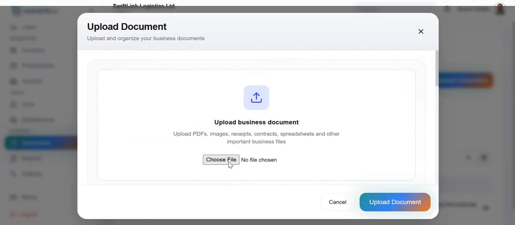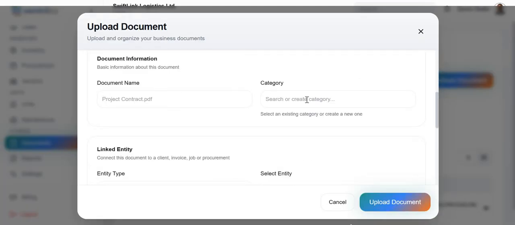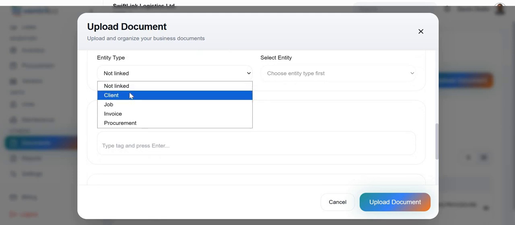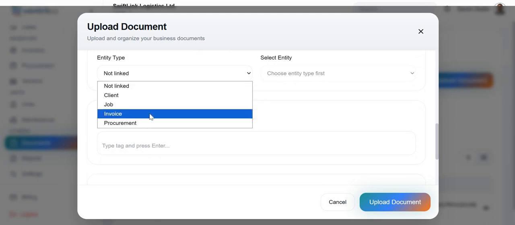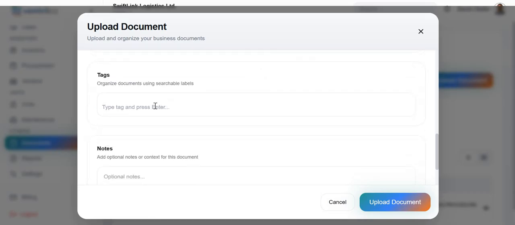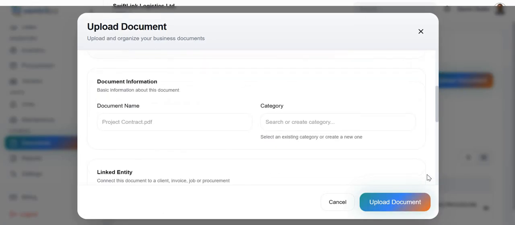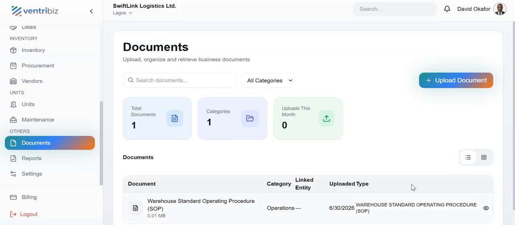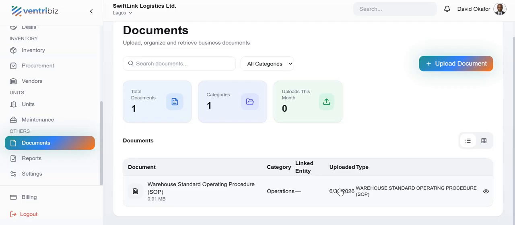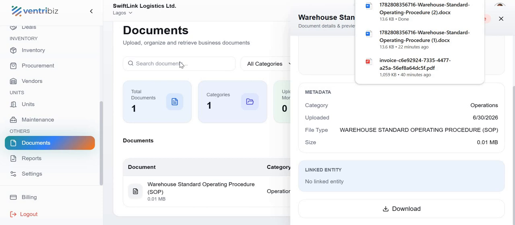So to upload your documents, click here, you choose your file, and type in the document's name, category. Then you can link it to an entity, whether it's a client, a job, an invoice, or even a procurement. And you can add tags here to make it easier to search for. You can add any other optional notes just for context and stuff like that. So once you upload that, you can always just come here and download your file back whenever you need it.